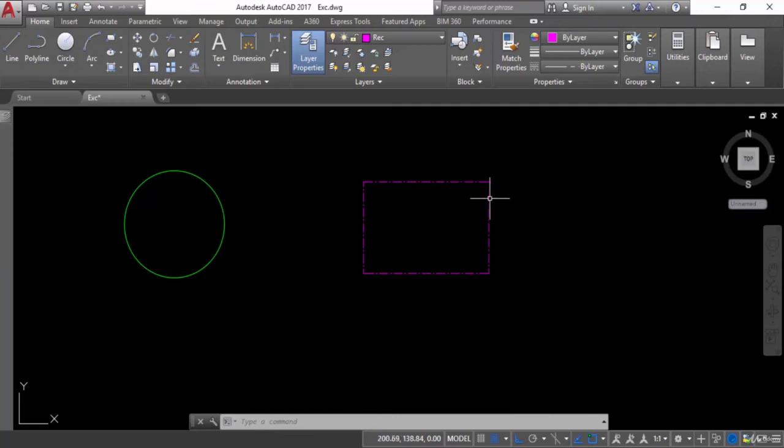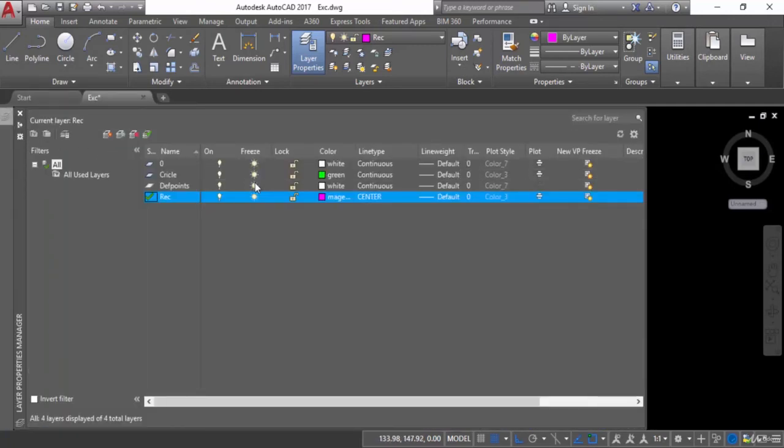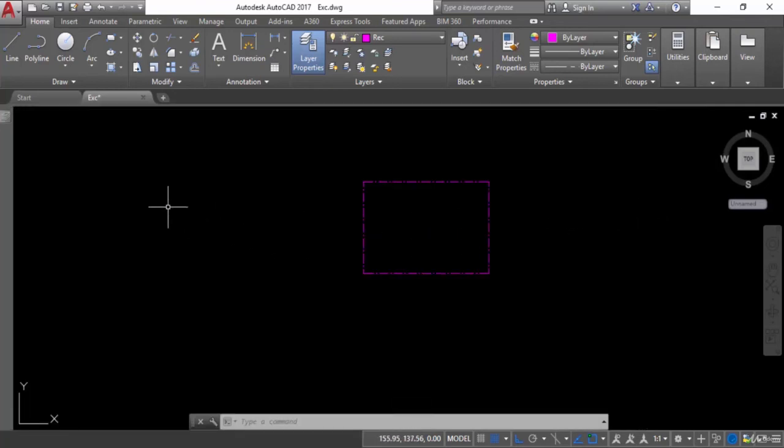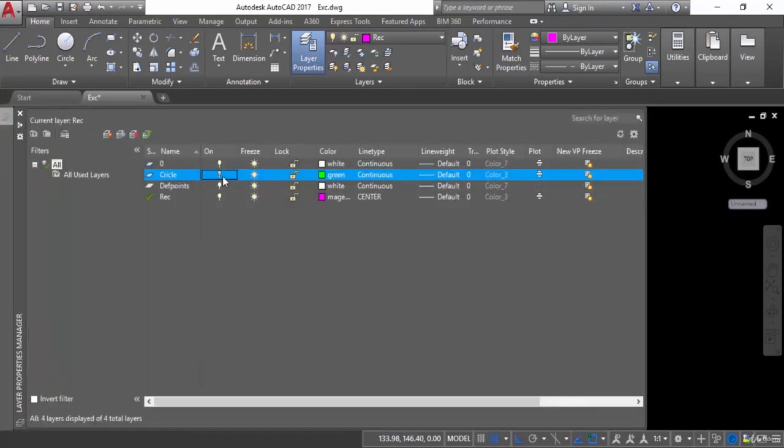Now I will go into the layer property palette and see some more options regarding layers. For example, the first one is off. As I told you before, if you want to turn off this layer, for example, the circle layer, I will just click on this bulb. This turns gray, and now the circle layer is going to be hidden. Now again if I want to turn on this layer, I will go into the property palette and turn it on from here.